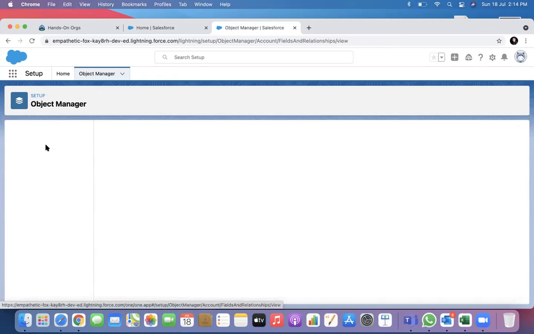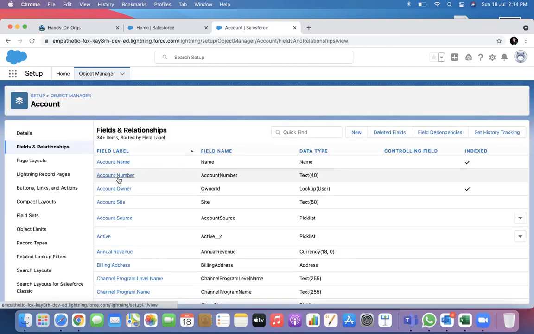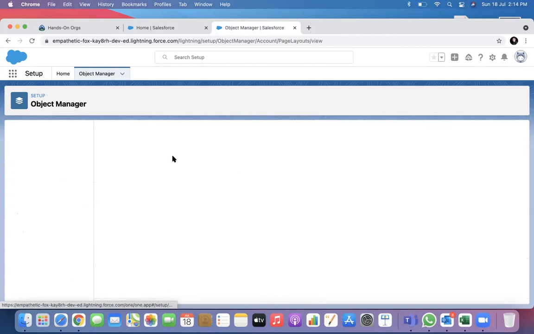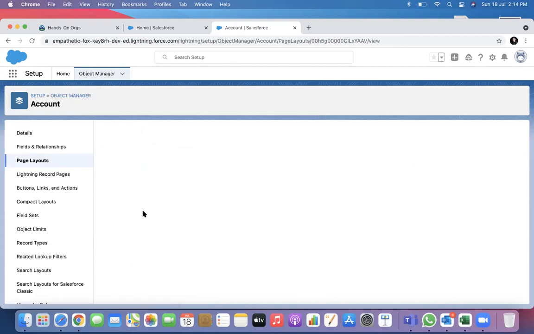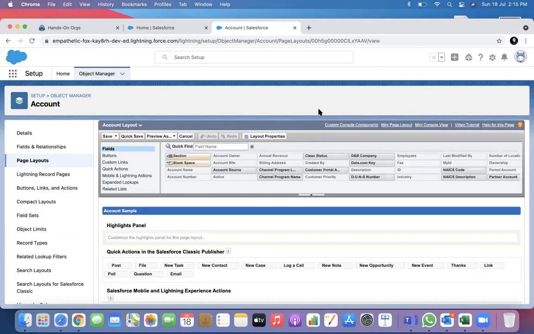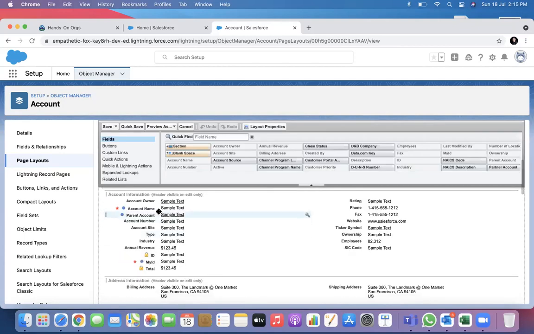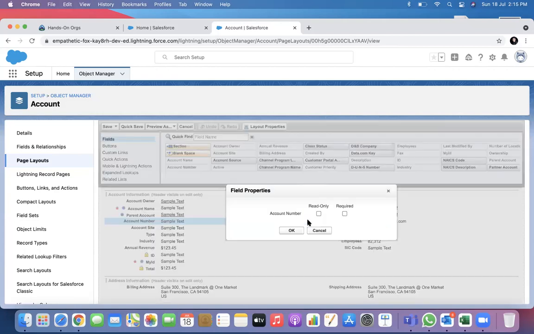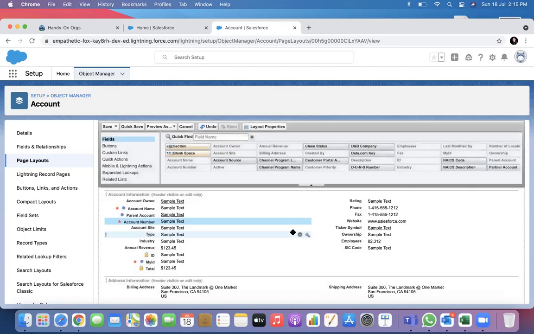Anyway, but account number, I also want to make it mandatory. One of the ways of doing it is to go to page layout, go to account, and I can go to this account number. Here, I can make this required. If I make this required, what will happen is that on the screen, it will be required. Let us see this.